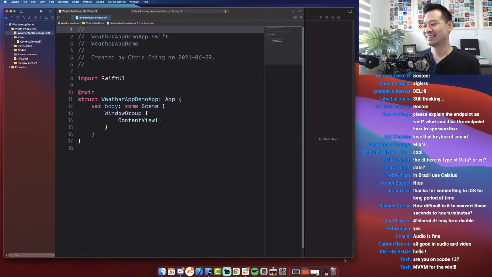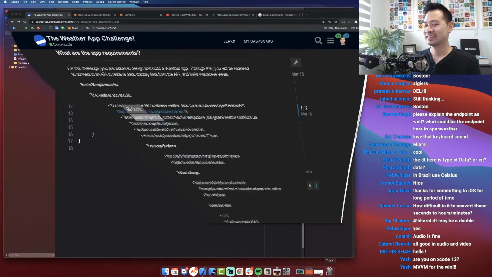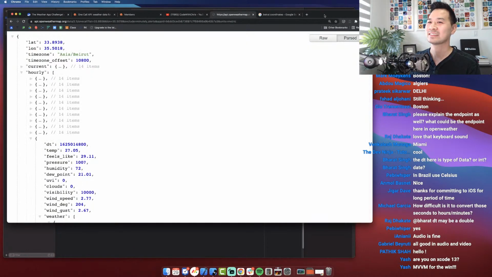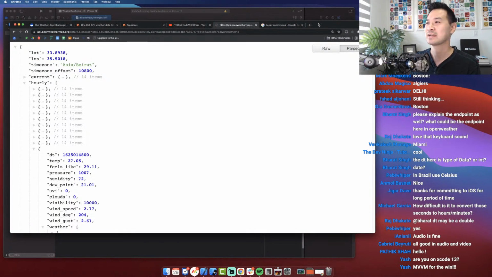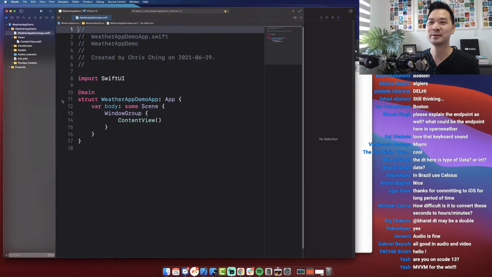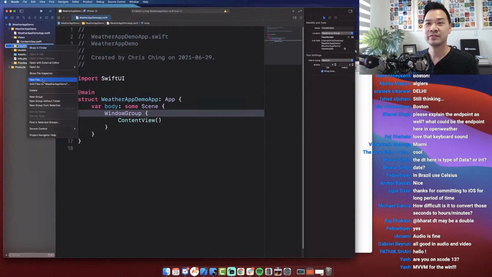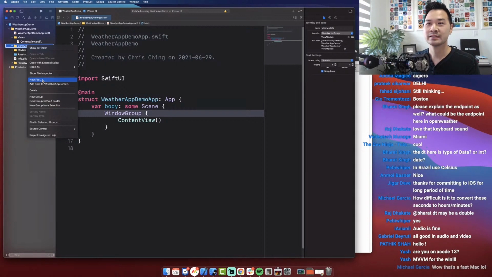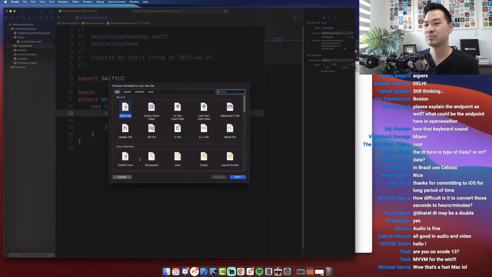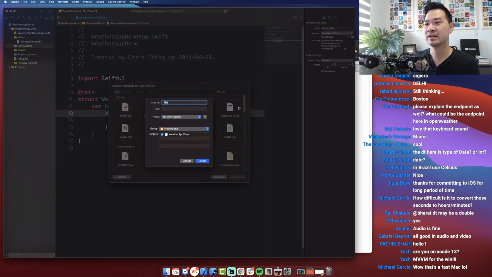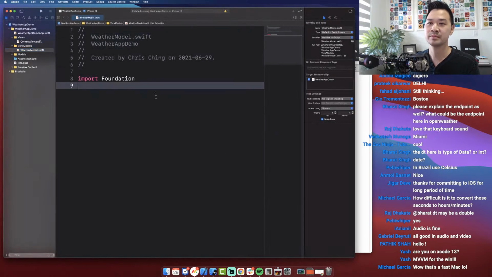Okay. Now, oh yes, I said I was going to set up the scaffolding first, so let's go ahead and do that. Okay, so we're going to set up a view model, and the view model is going to supply all of the data for the view. So we're going to create a brand new Swift file here. Let's call it weather model.